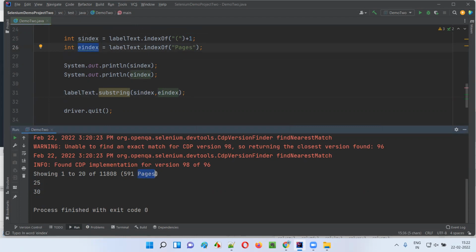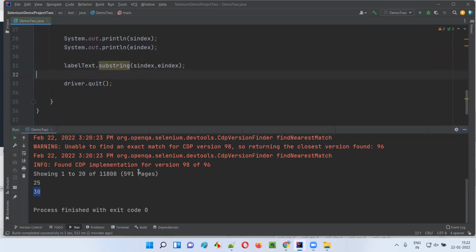So let's see what will happen when I say pages here. The pages index came as 30, guys. Let's check whether pages is 30 or not. 0, 1, 2, 3, 4, 5, 6, 7, 8, 9, 10, 11, 12, 13, 14, 15, 16, 17, 18, 19, 20, 21, 22, 23, 24, 25, 26, 27, 28, 29, 30, right? That's correct. But here I should not be giving the index, guys. I should be giving the position.